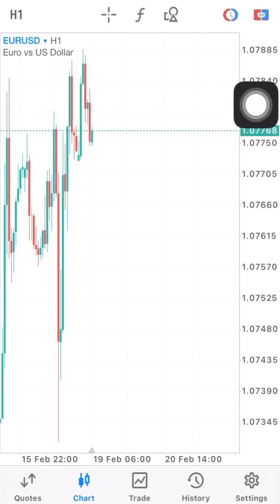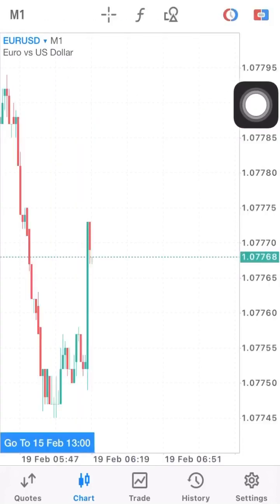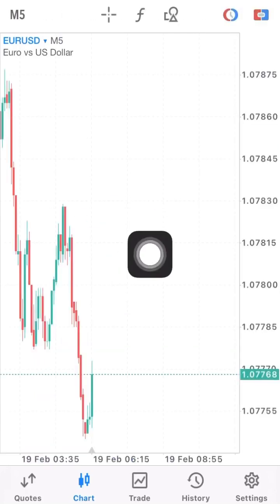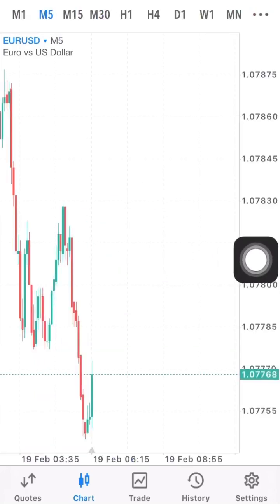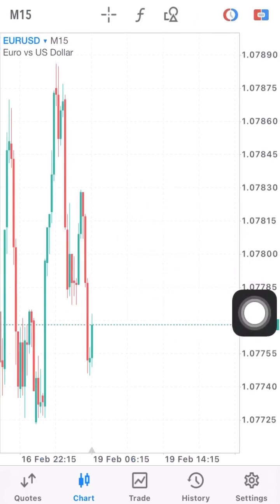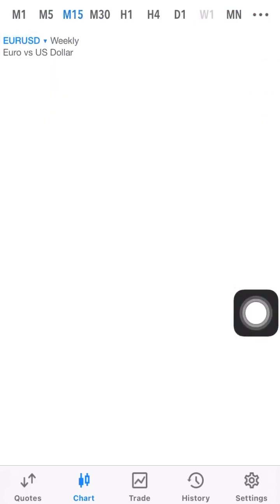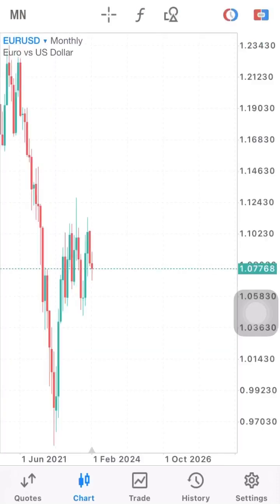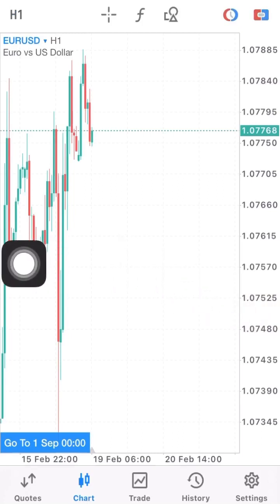Whichever one you click, that is what the chart will turn to. If you click 5 minutes, the chart will turn to 5 minutes. If you click 15 minutes, the chart will turn to 15 minutes, and so on. Even 1 week and even 1 month. That is, MN is 1 month. Okay, I'll take it back to 1 hour. So that is that for that one.